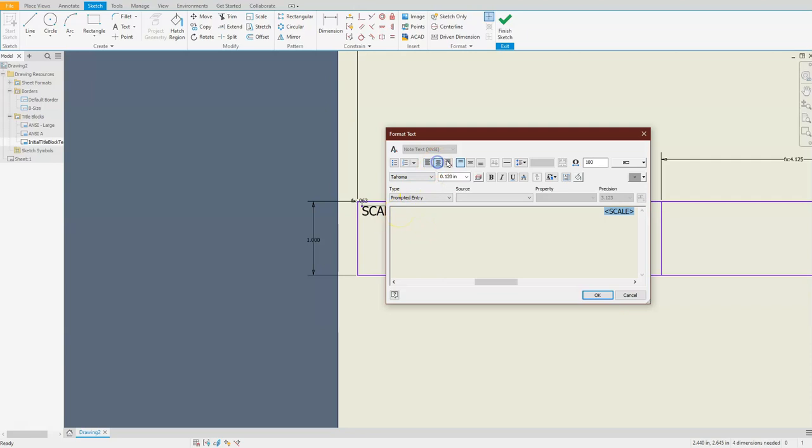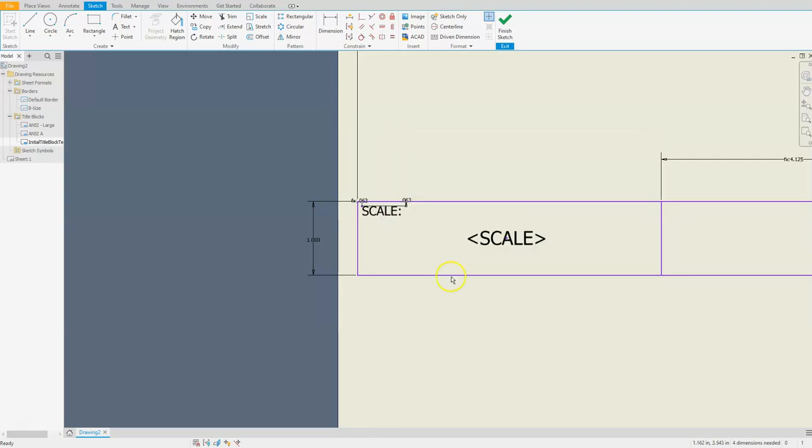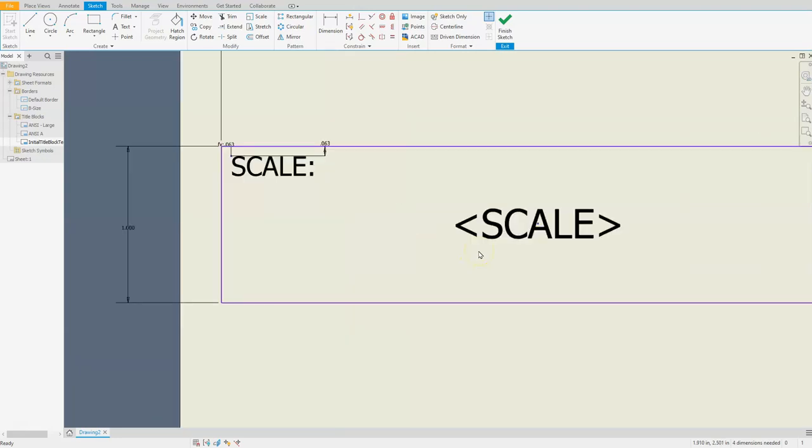So I wanted this to be middle, centered, justified. Make sure that it is selected, and then change the text height to 0.875. Sorry, to 0.1875. Okay, so now that I have this changed and edited, I'll go ahead and put the dimensions that I need on this one.